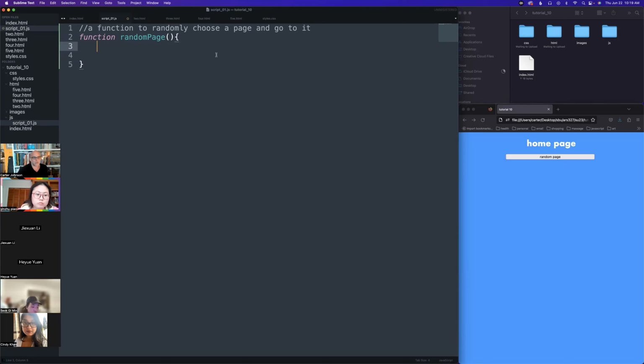And just like on Tuesday, I'm going to create an array of page names, right? On Tuesday, we created an array of image names. Here, I'm just going to create an array of page names. So var P, I'll call it P for the array of page names. So let me write that down. Create an array of page names. So var P equals new Array.